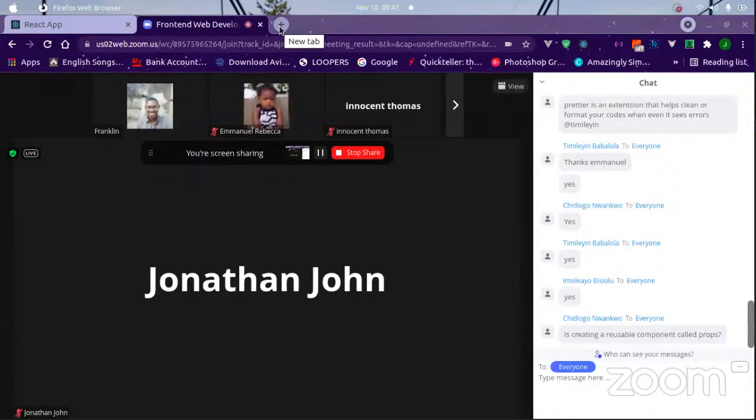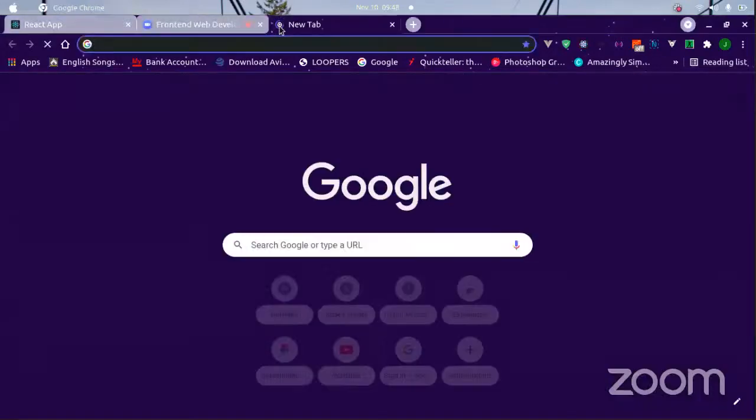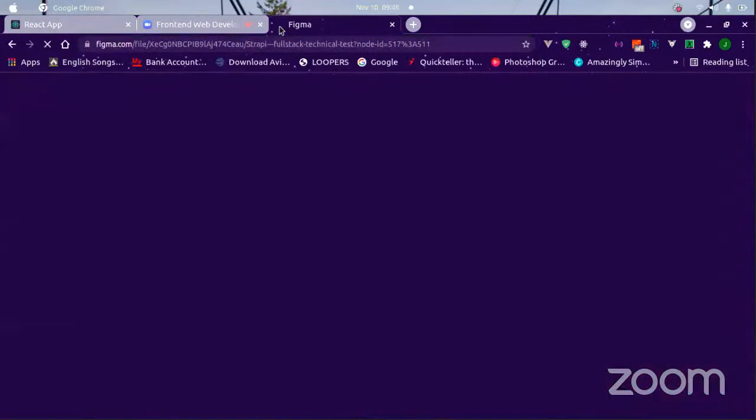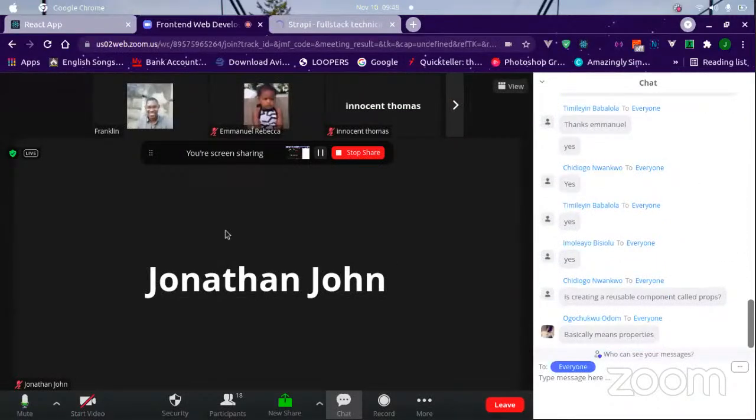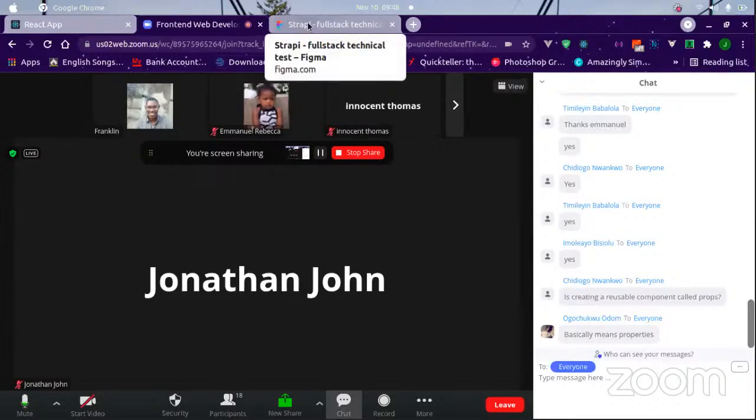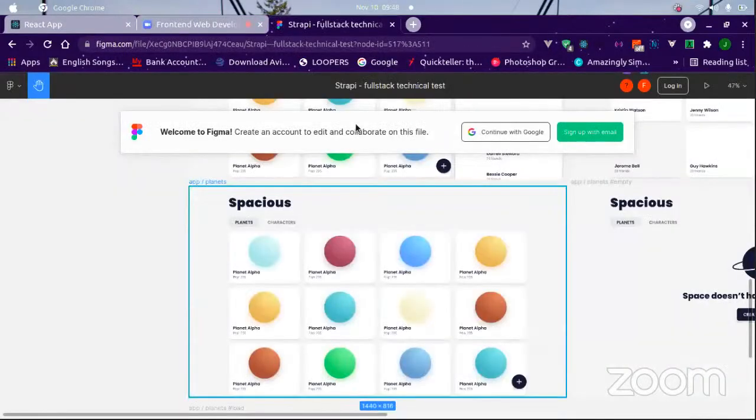Okay, Chidiogo. Creating a reusable component is not called props. A component is a component. That's why it's called a component, because it can be reused anytime. But props is actually a way of passing data from one component to the other. Okay, I don't know if you get that point. That's what props are. The way of passing data from one component to the other. Now, let me explain that. Yeah, thank you both very much. Yeah, basically called properties. So it's more like saying passing your properties from one person to another. But then there's a systematic way of actually doing it.